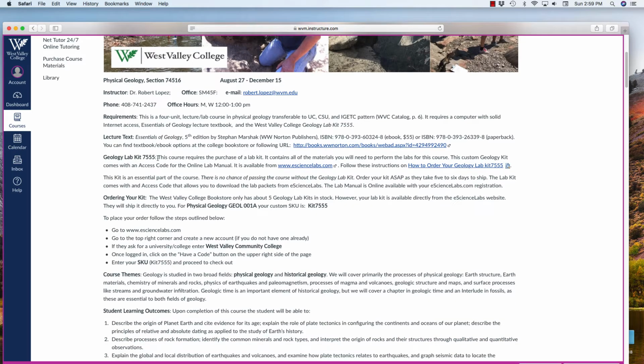The lab kit, certainly you cannot pass this class without having the materials, right? So this will contain the rocks, the minerals, graduated cylinders, soil samples, and a variety of other materials to help you complete the labs that are embedded in our Canvas page here. And we'll go through that in a little bit here.